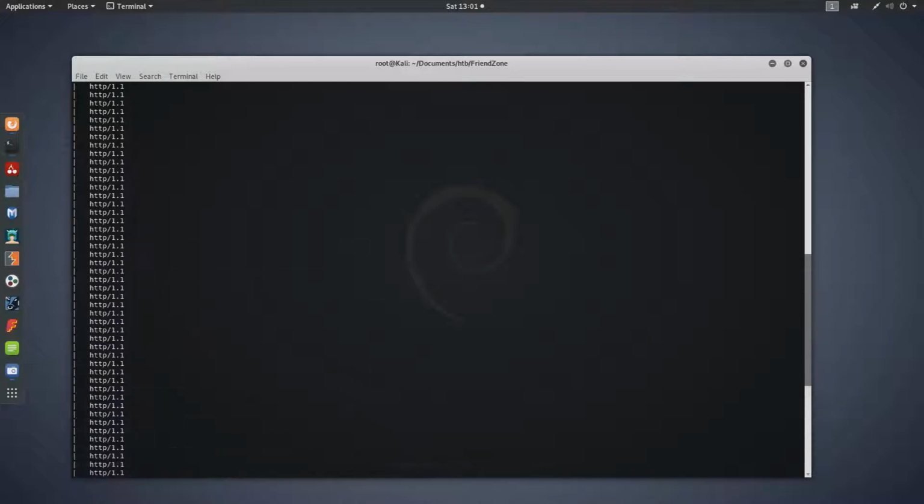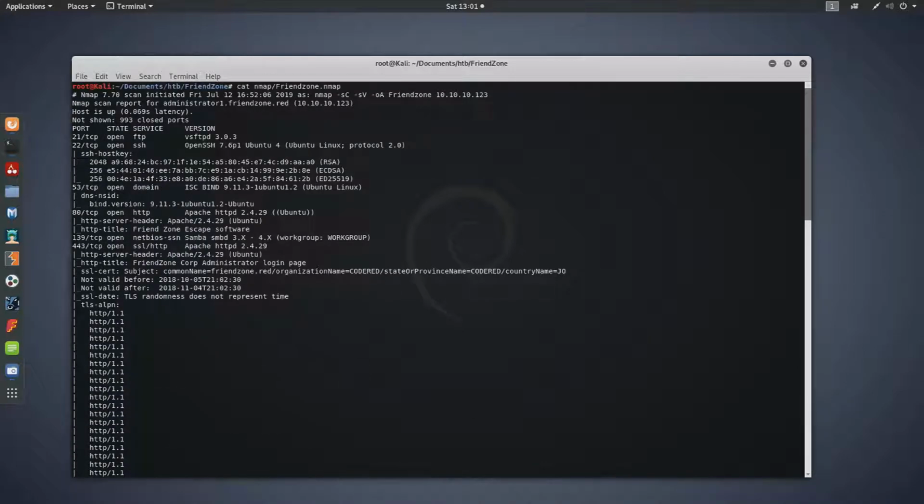And it looks like we have port 445 open. We have HTTPS on 443. Looks like we have some more SMB shares here, 139. We have HTTP on 80, DNS on 53, and SSH and FTP on 22 and 21. So while we're in the terminal, we can enumerate those shares for SMB, get some ideas of what kind of access we have and maybe where they're located.